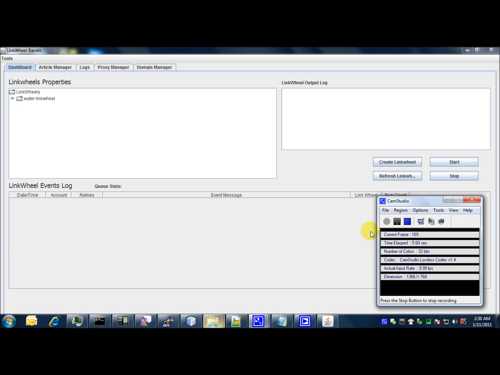In this tutorial we're actually going to run the link wheel we just created. If you followed along with the tutorials, you should have your first link wheel set up. You should have some articles loaded and a couple domains loaded. So we're going to go ahead and run our first link wheel here.